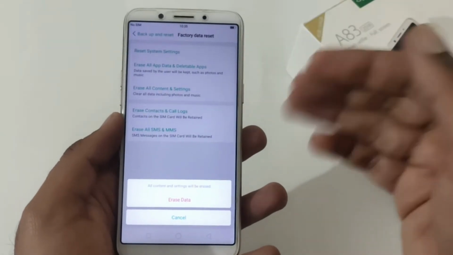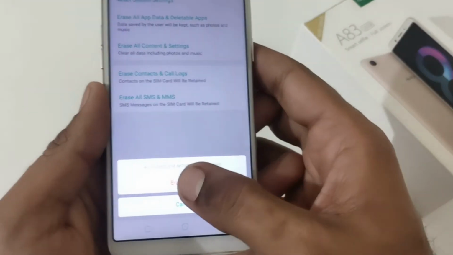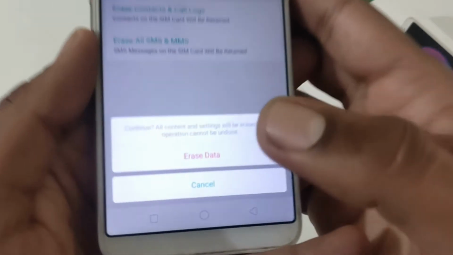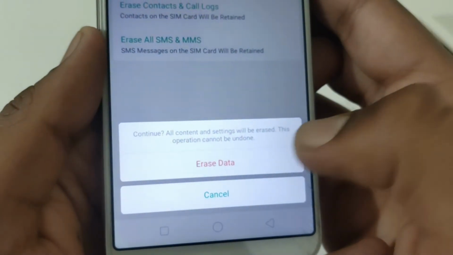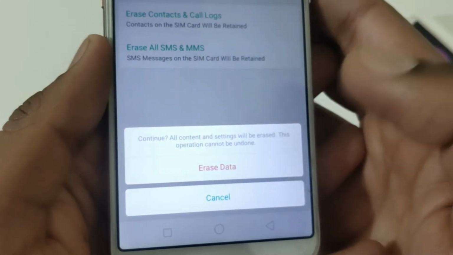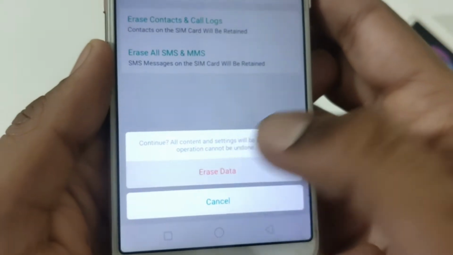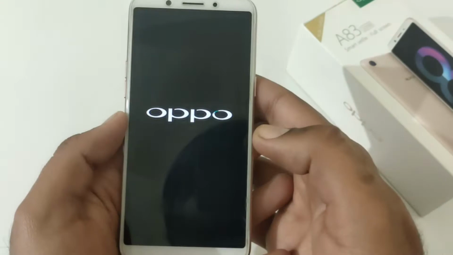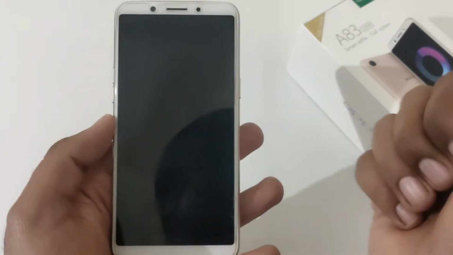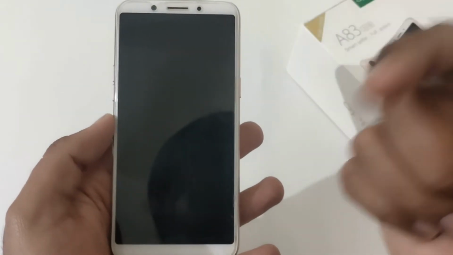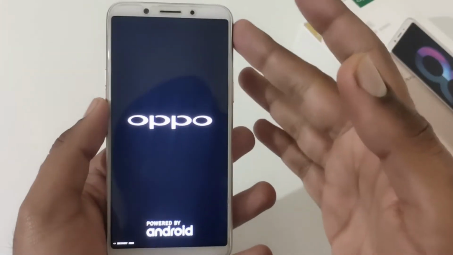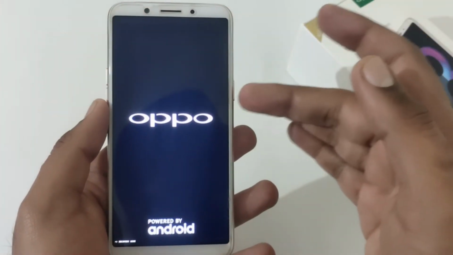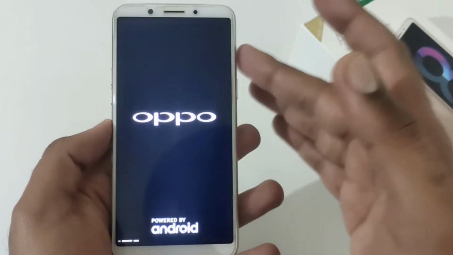Once you are confirmed, then and only then tap on this erase button. Afterward it will do a final confirmation: continue, all content and settings will be erased, this operation can't be undone, basically data will not be recoverable. So just press erase data and now your phone will restart. Afterward you will see a screen mentioning wiping data and so on.